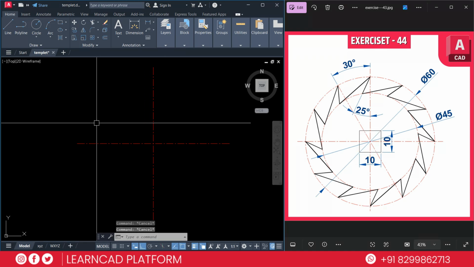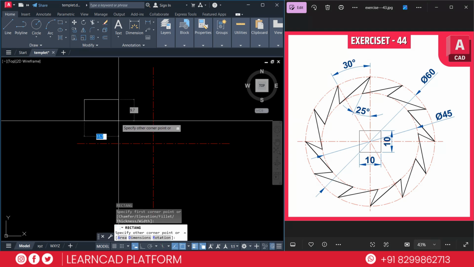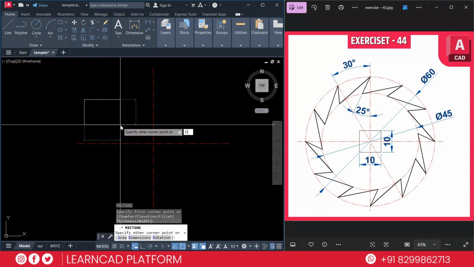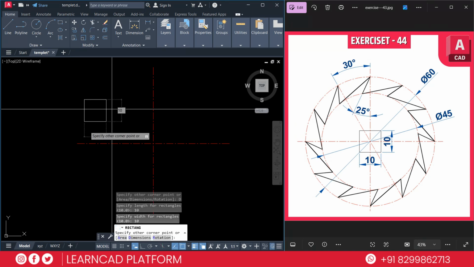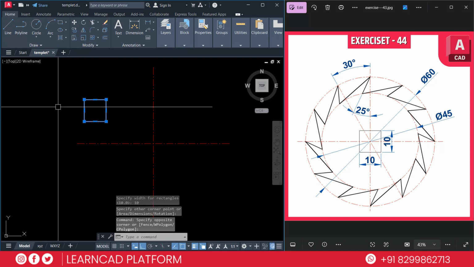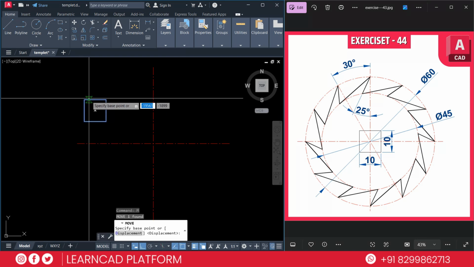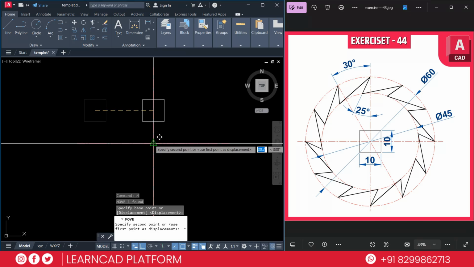Now we need to create this shape as a square. So using REC for the rectangle command, click on the first point, put D for dimension, value 10, enter, again 10, enter. Click on a specific point. Select this square using M for move. Click on this center point and click here.